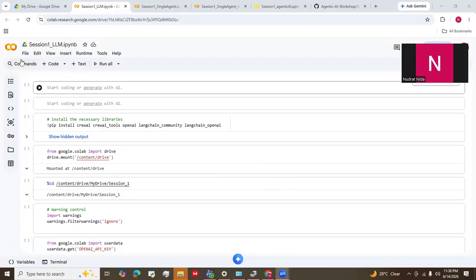Bismillahirrahmanirrahim. Today we are going to see how we are going to build an application using CrewAI. There are three codes which I'm going to share with you today. First is how we are going to use large language models as a brain for your agentic systems.